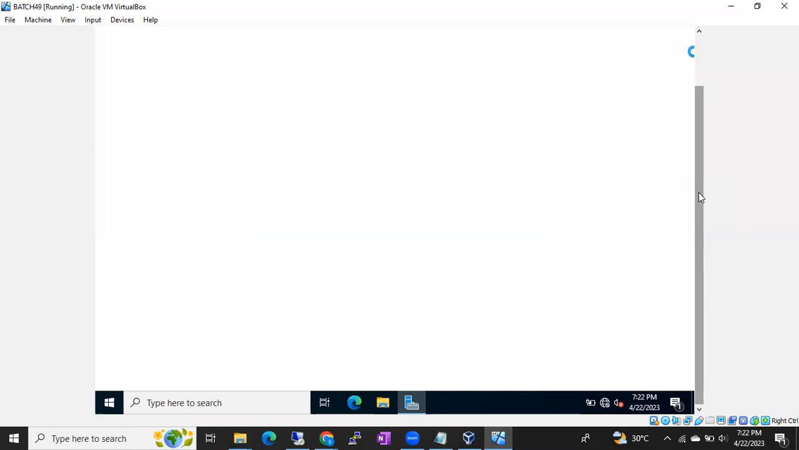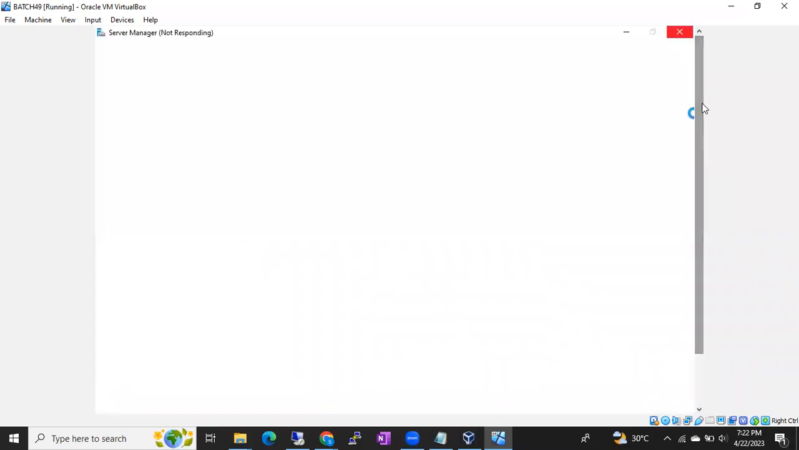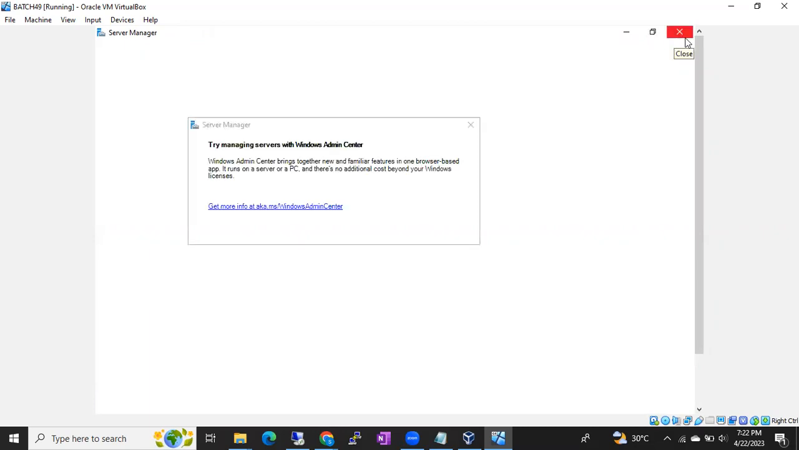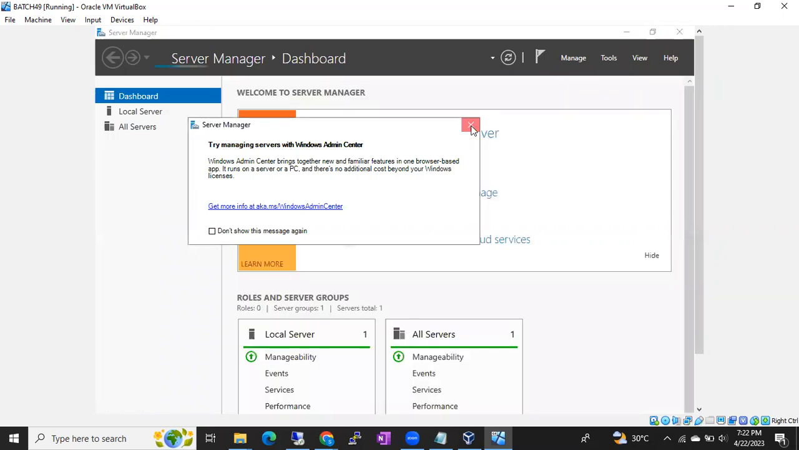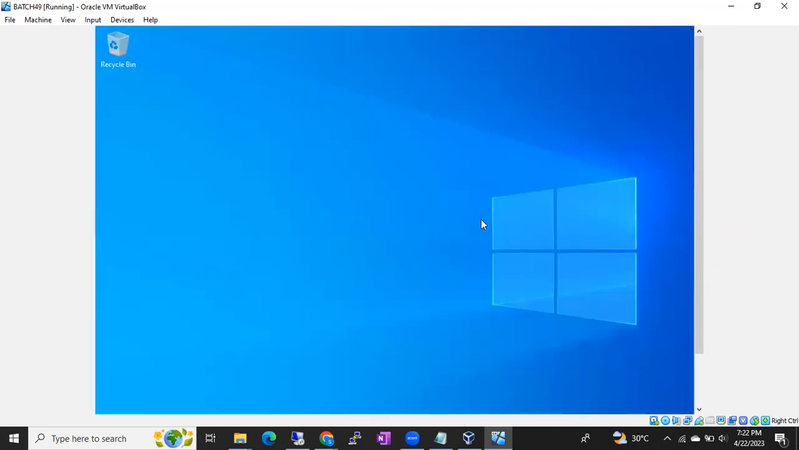What is the command to find the IP address? ipconfig. What is the command to find the server name? hostname. Where do we have to type these commands? In CMD. If you open Run, you can type CMD, and there you can type ipconfig and so on.